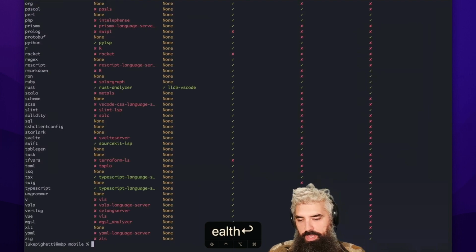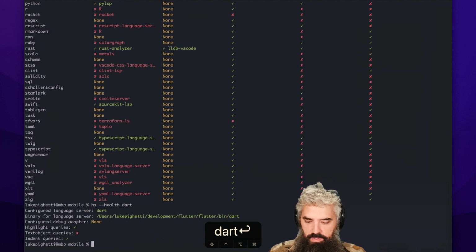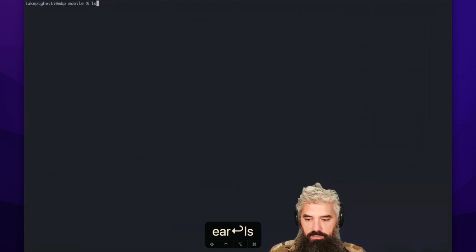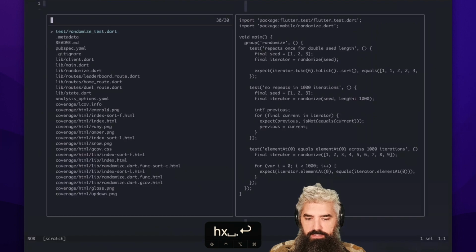So we're going to do HX health. And you'll see, whoa, that's a lot of stuff. So let's do HX health Dart. All right, you can see that it's already set up with our Dart language server. As long as Dart is on the path, then it will work. So let's go ahead and open up this Flutter project. Show you there, we've got a Flutter project open. We're going to open it up with Helix.